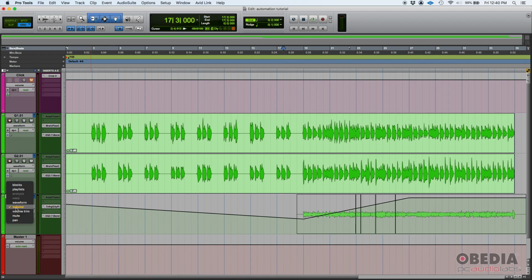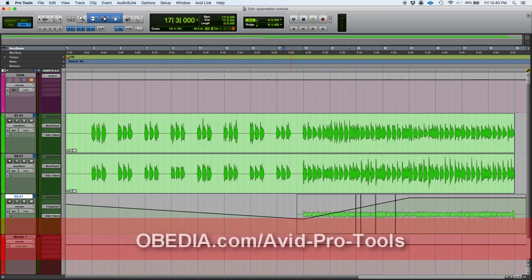You want to make sure that you go here on your track, you go to your volume view, you create your automation points, you drag them accordingly, make sure you're in read mode, and you press play, and that's how you create your volume automation in Pro Tools. I hope this tutorial was helpful. If you have any other questions, please call us from OBEDIA and PC Audio Labs, and we're going to be happy to help you. We will see you guys soon. Bye-bye.